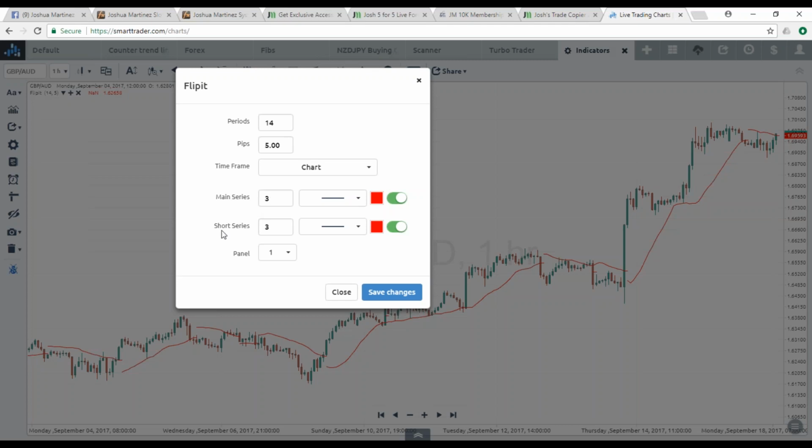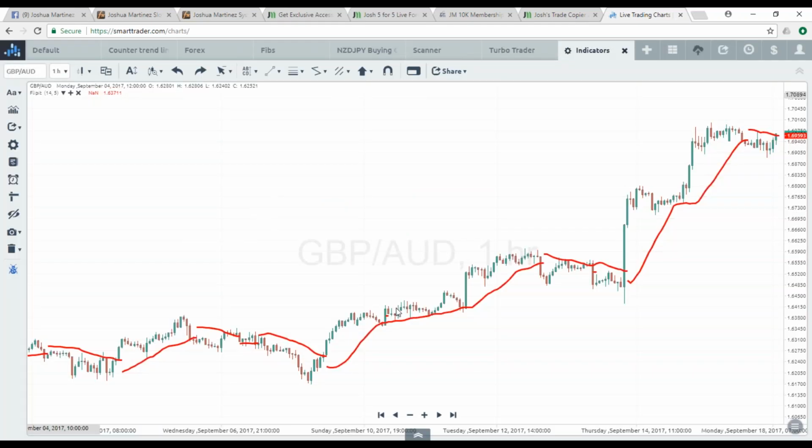Main series 3, short series 3. Watch the line. 3, 2, 1. Save changes. See how the line became thicker? But still, both are red. Lines going down are red, lines going up are red. So I would like to color code this to make it a little bit easier for myself.